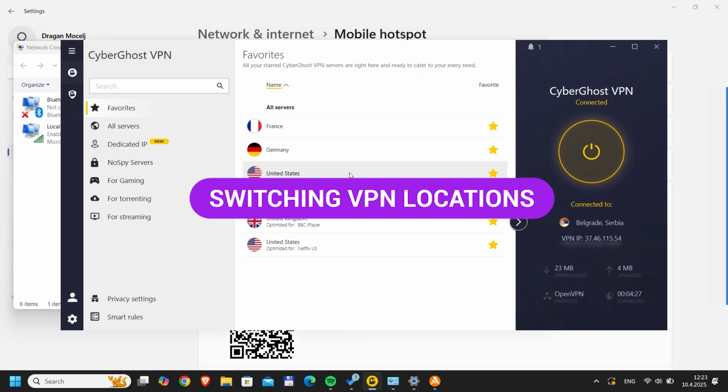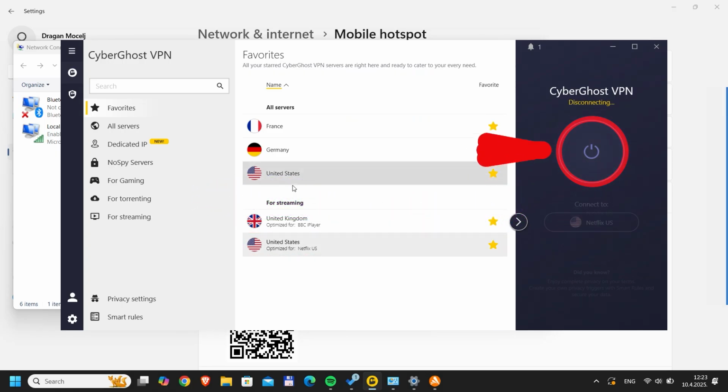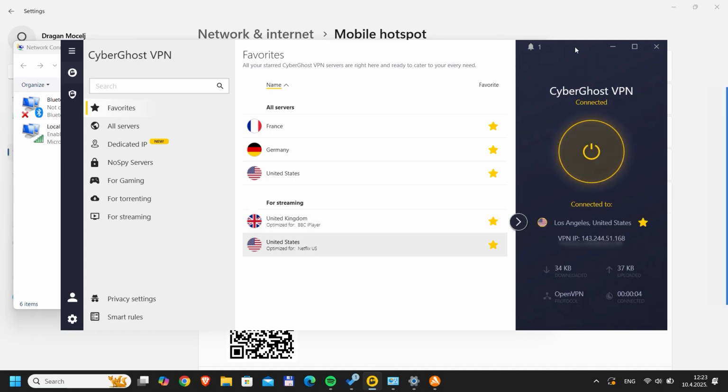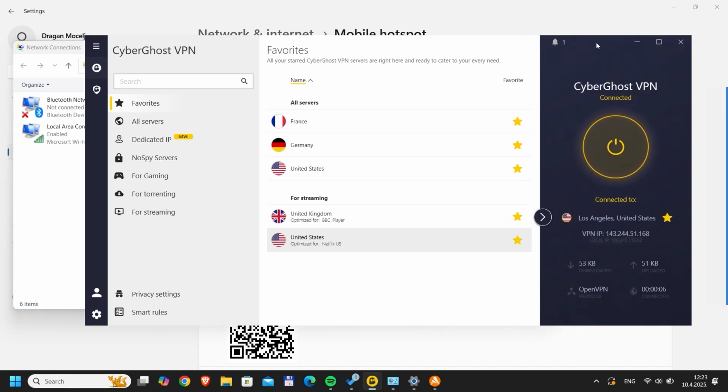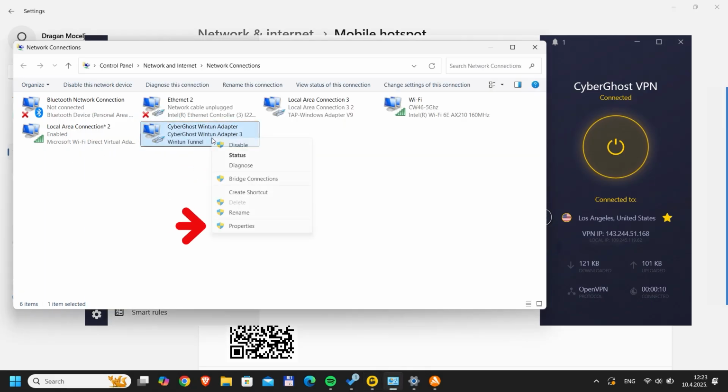Switching VPN locations. When you're switching locations, you'll need to share your adapter connection again for it to work. The reason is that CyberGhost deletes the adapter every time you disconnect, so the sharing settings have to be reapplied each time.